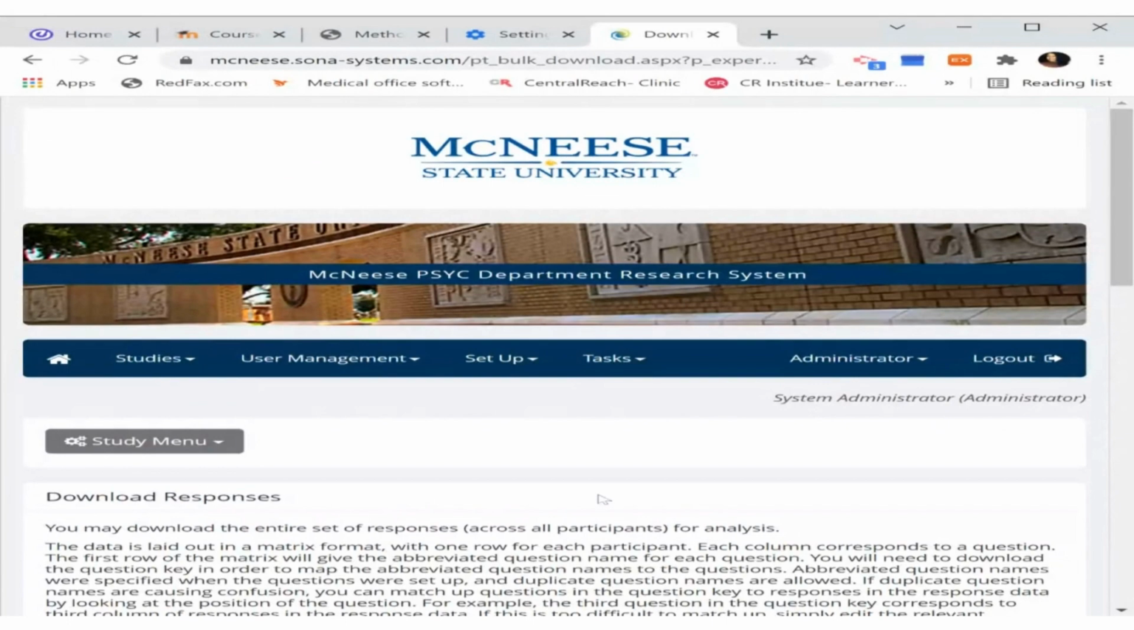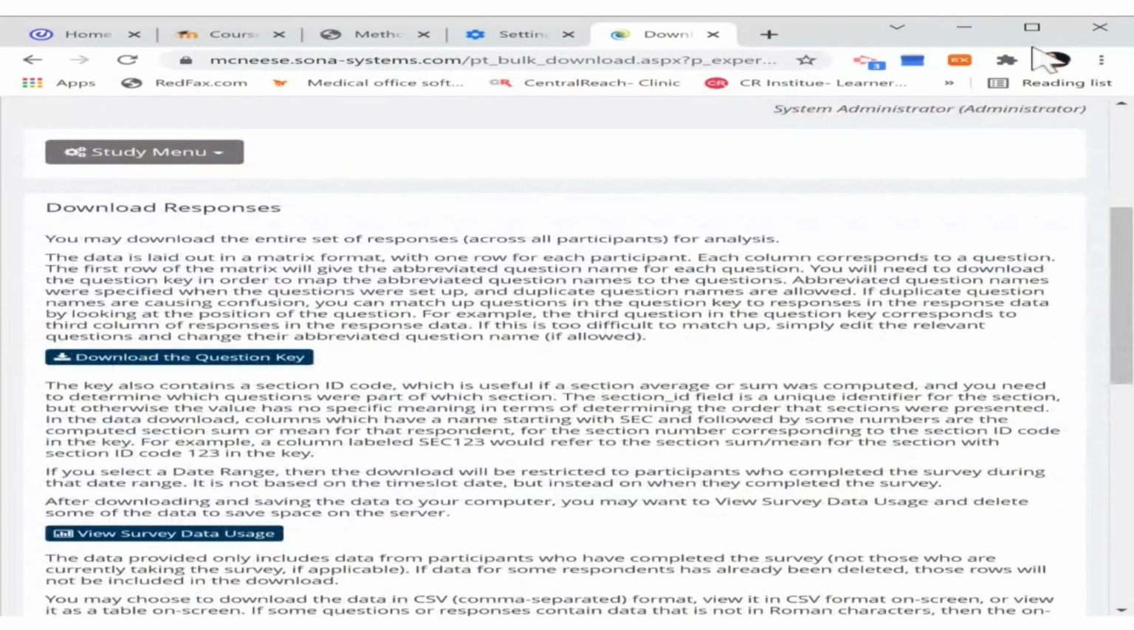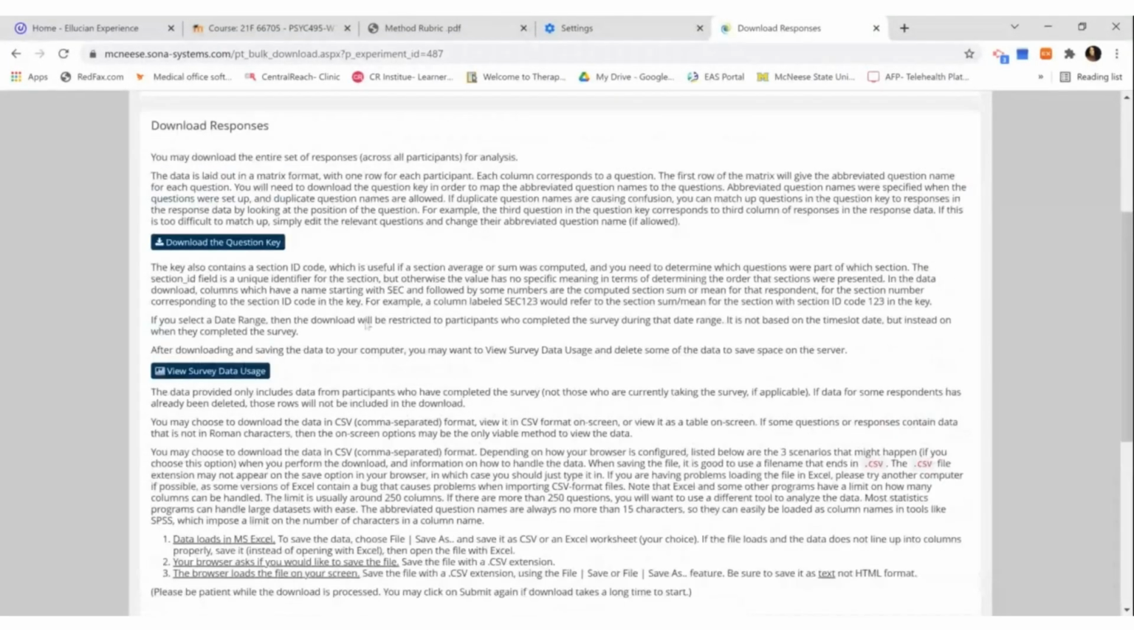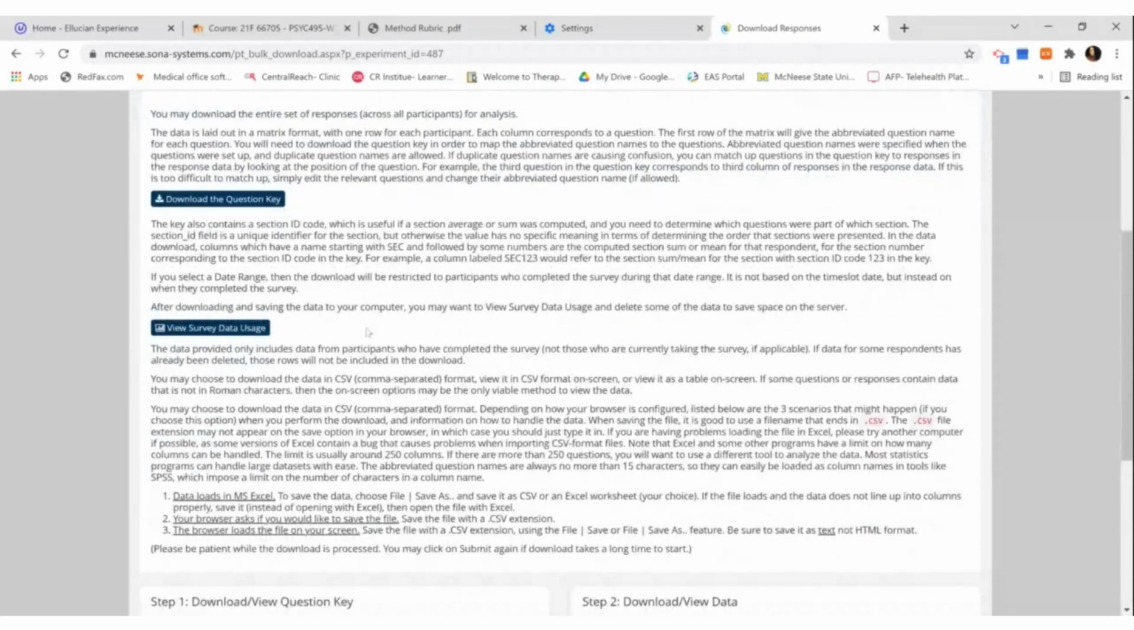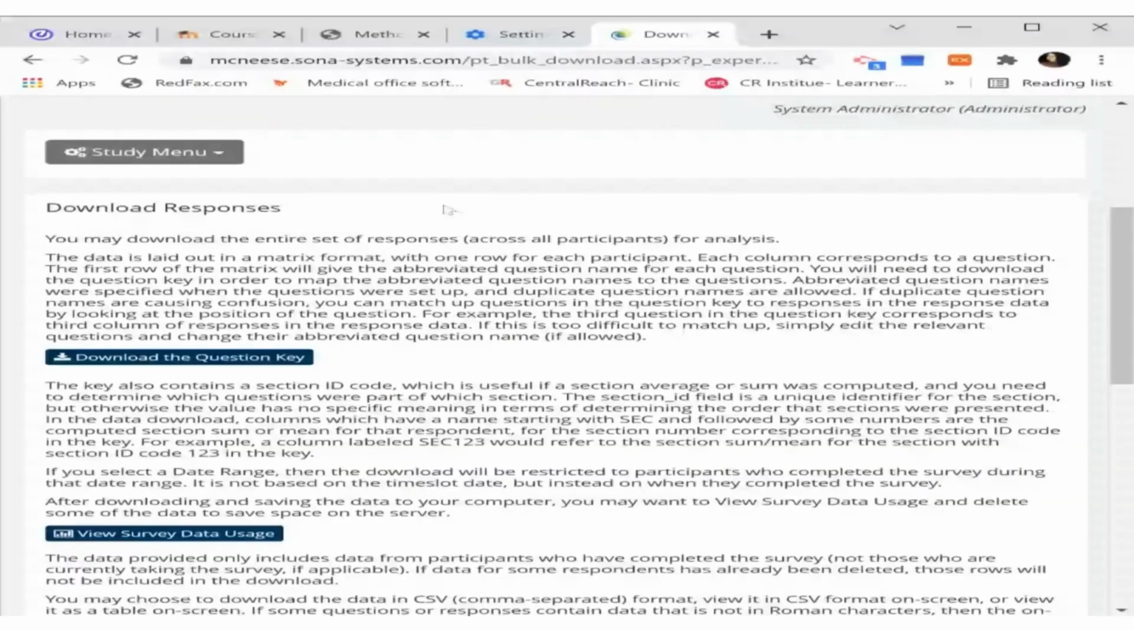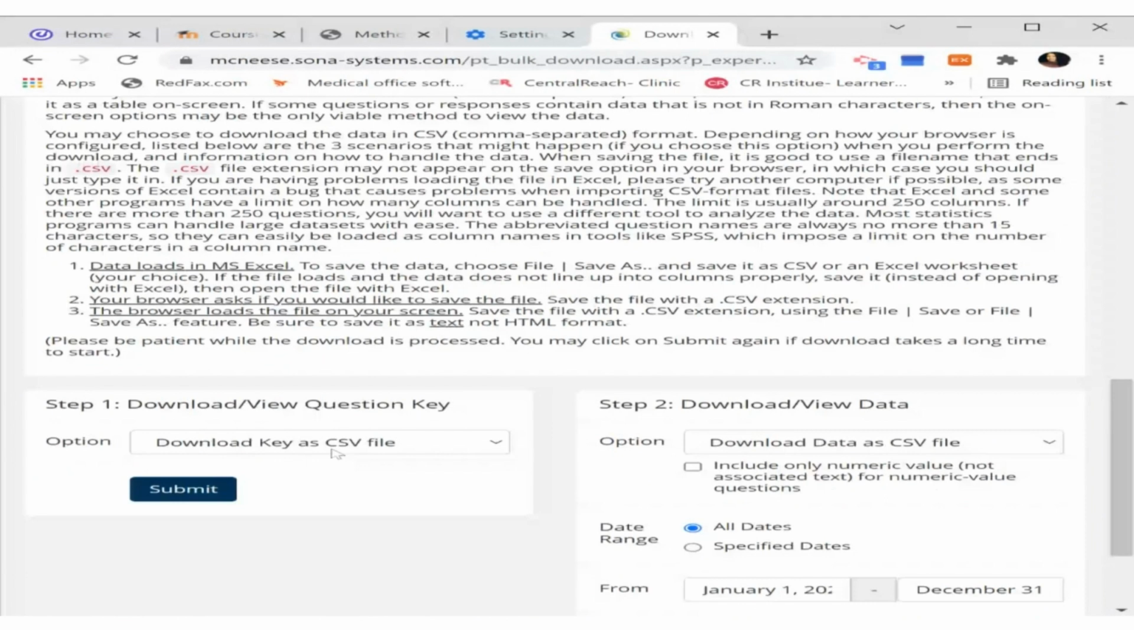So you're going to go to download responses. You don't need to download the question key. I mean, unless you do need it. The question key basically tells you the full question for each section. Hold on, let me just download it and I'll show y'all. I would recommend you download it as a CSV file.